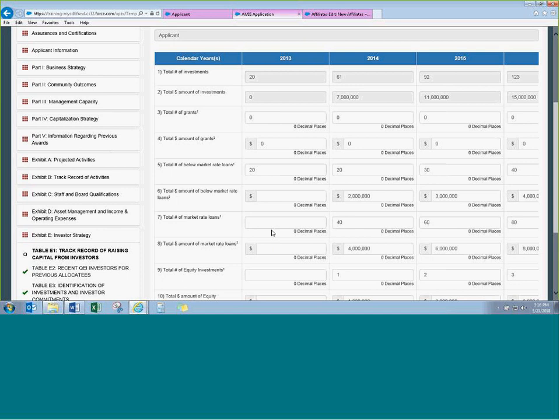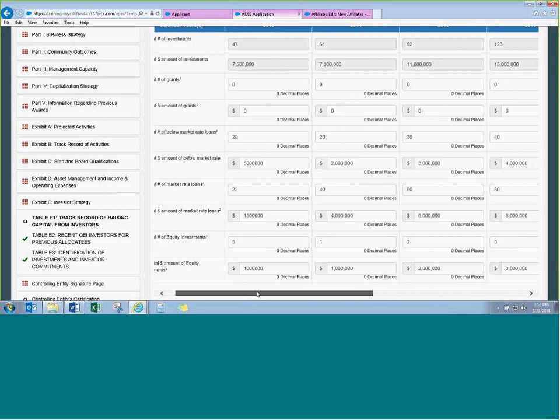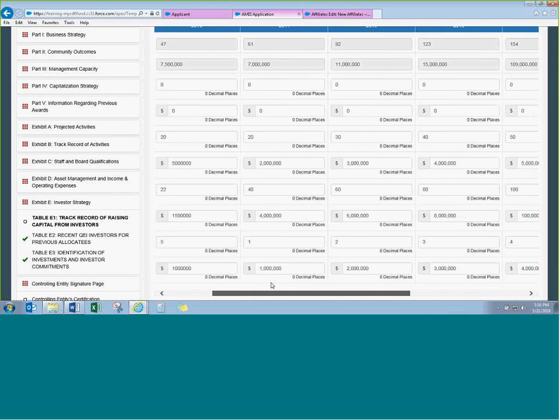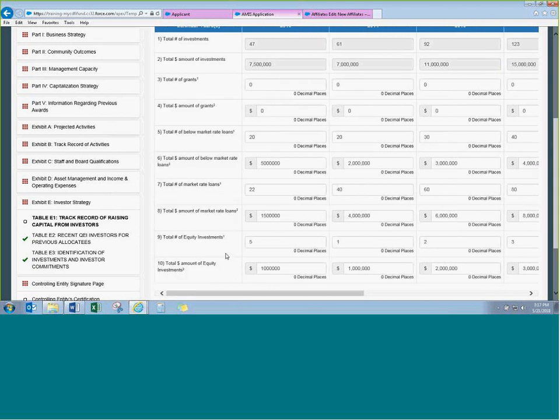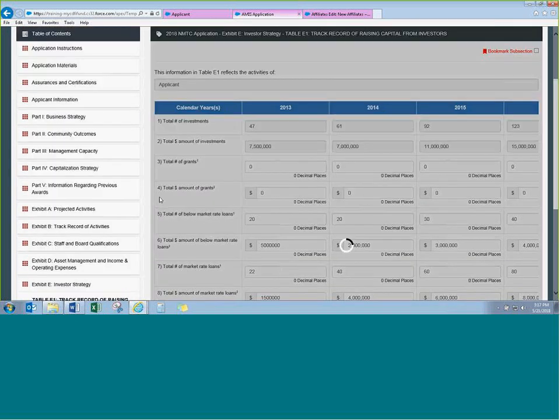Once you enter all that I said earlier, once you enter this data, rows 1 and 2 auto-populate. Once all the fields have been filled in, we'll now save the table and move to table E2.